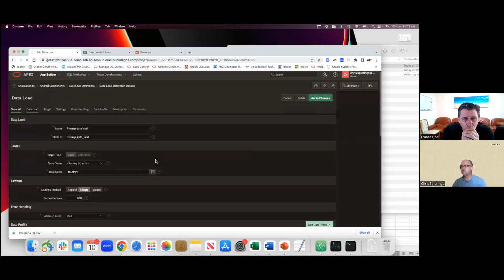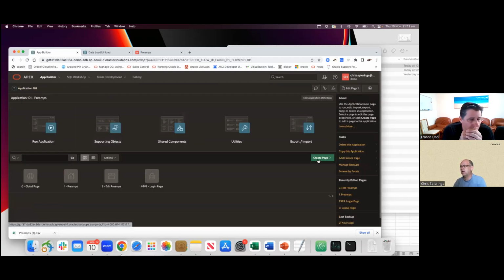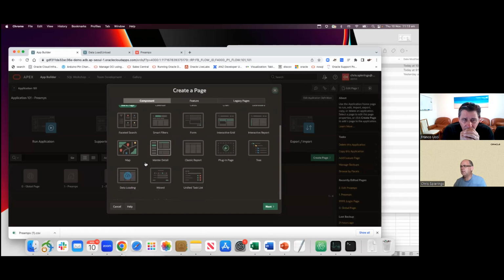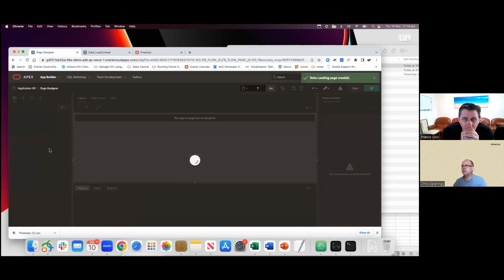So let's apply those changes. And then we can go back to our application and let's create a page. And this is really complicated. We just click data loading, and we'll give it a name called load. And we give it that definition that we created. And we just say, this is going to be a file, maximum file size, create the page. And that's it. It's done.